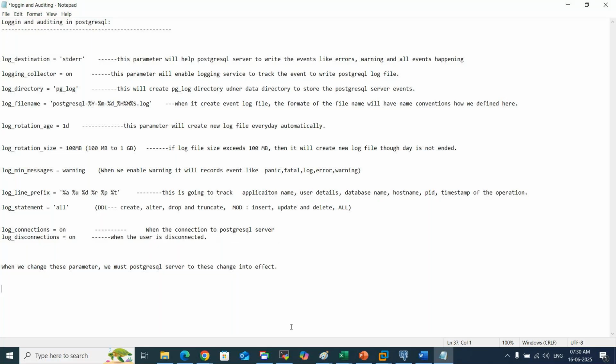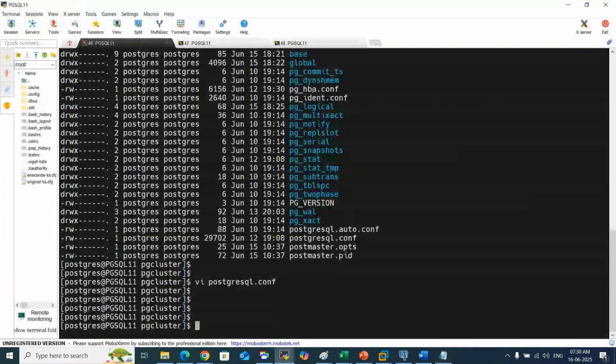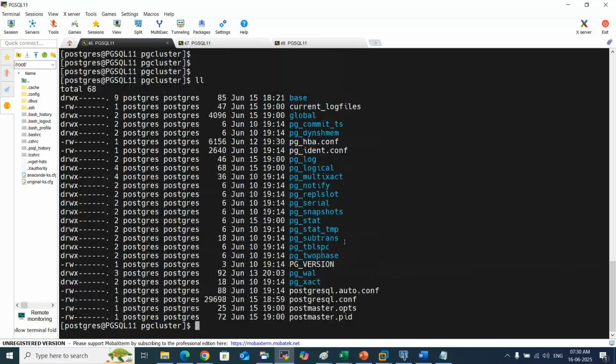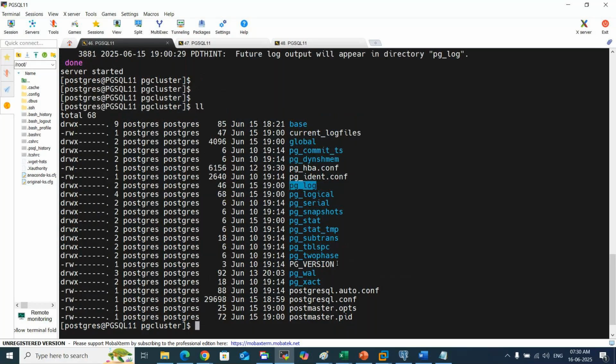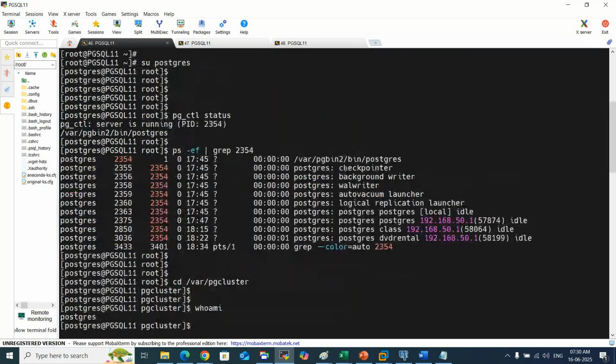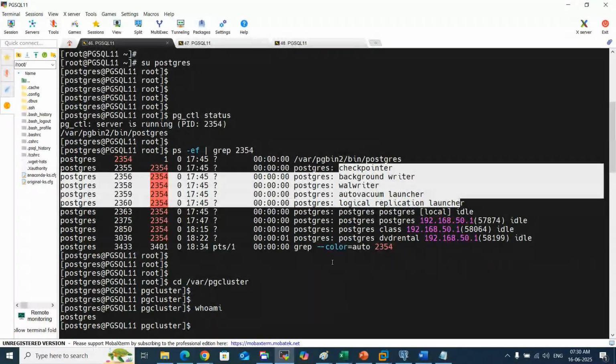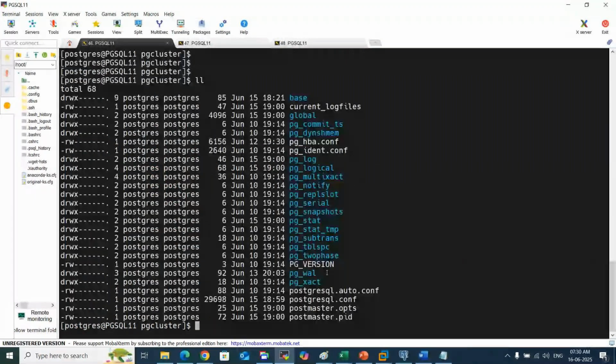For now, if I restart the server, it will create the pg_log directory automatically. So pg_ctl restart. I'm restarting the server. It got restarted. Now you will notice a directory got created automatically. This was not there before. And also you see the logger service was not available when we checked earlier. Now the logger service will be added. Logging collector is on, right?